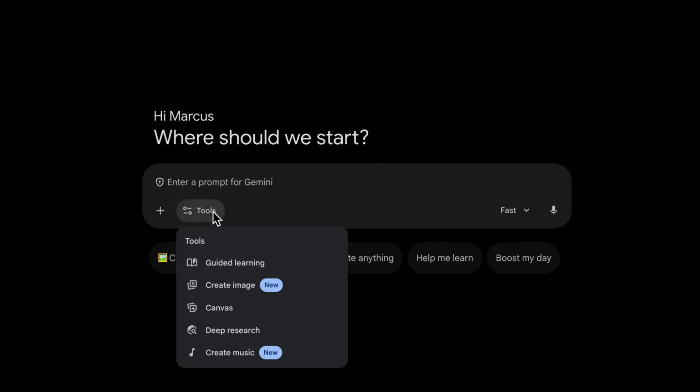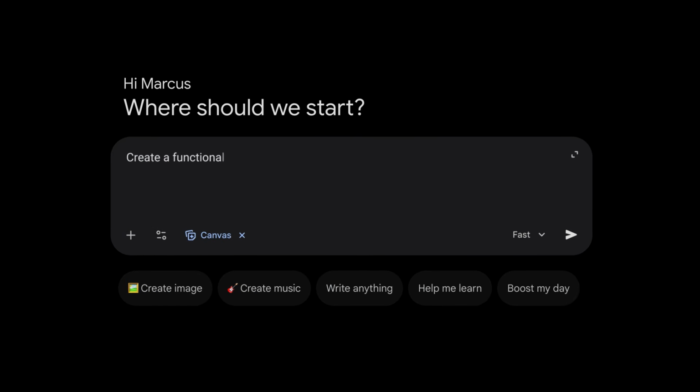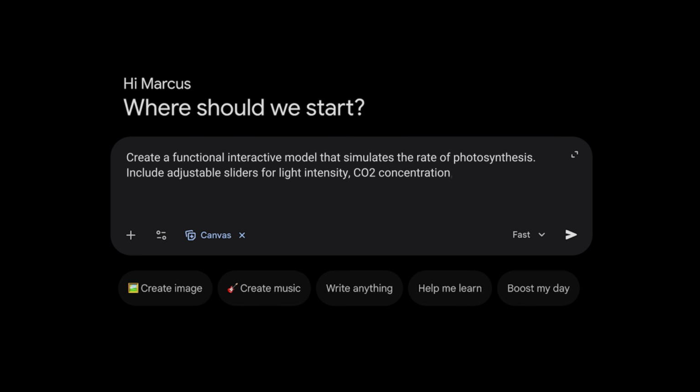In Gemini, select Canvas and then enter this prompt. Create a functional interactive model that simulates the rate of photosynthesis. Include adjustable sliders for light intensity, CO2 concentration, and temperature. Display a real-time line graph showing the resulting oxygen output.